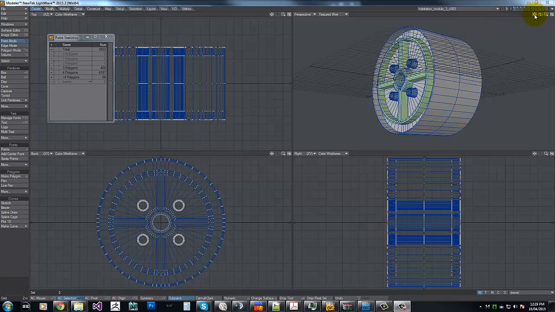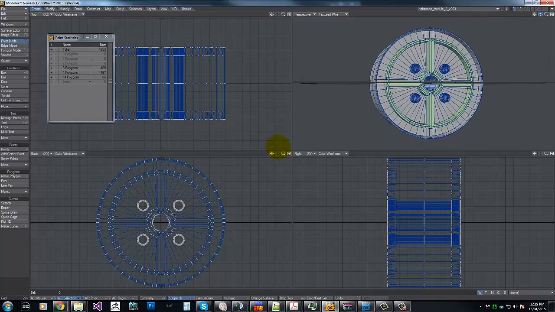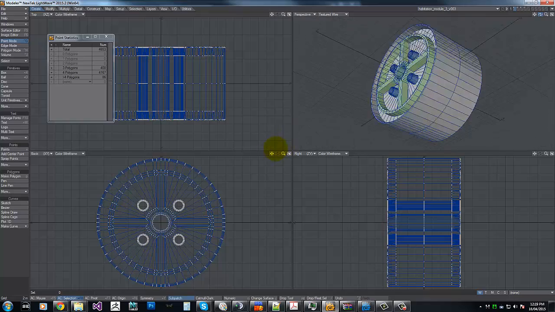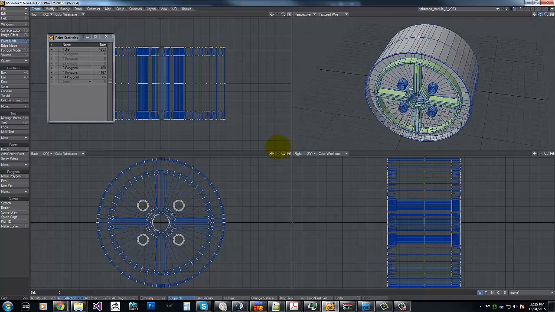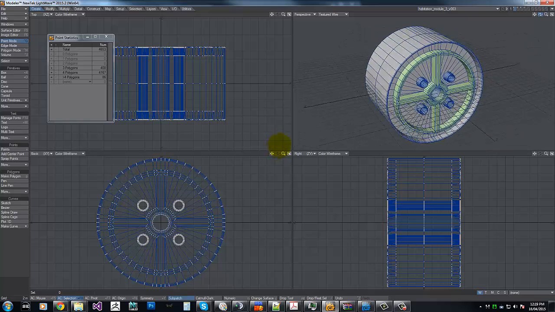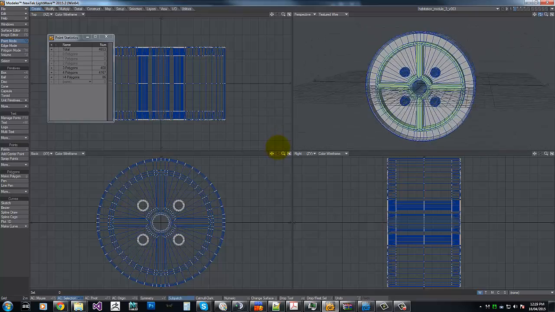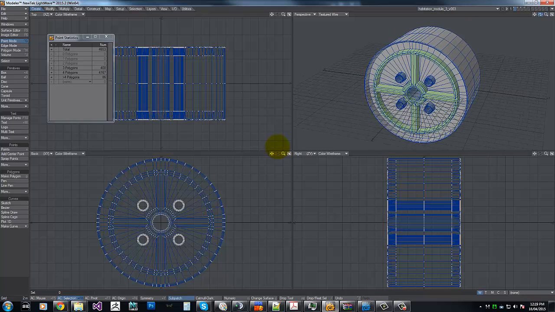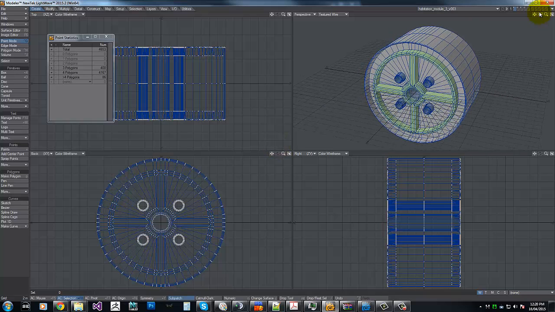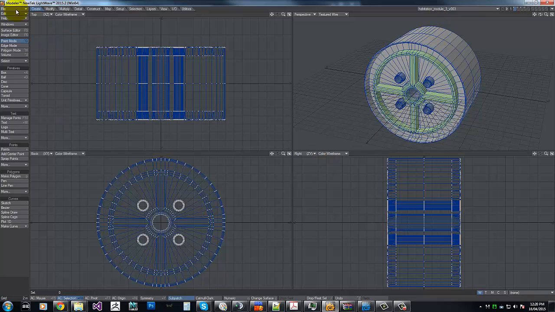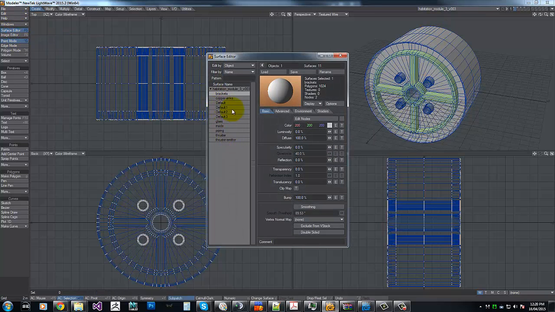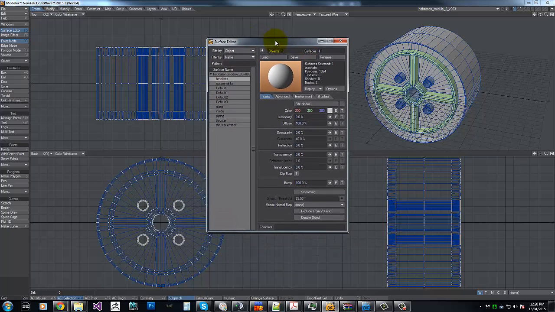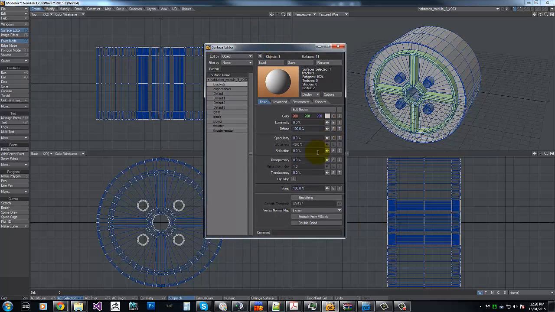Okay guys, welcome to the next tutorial segment. In this one we're going to start doing the materials, or at least mapping out where we want different materials. So in this case I'm going to start with the middle module and we'll work our way out. So far we have, if we look at our surface editor, this small list of materials. It's going to grow a little bit.